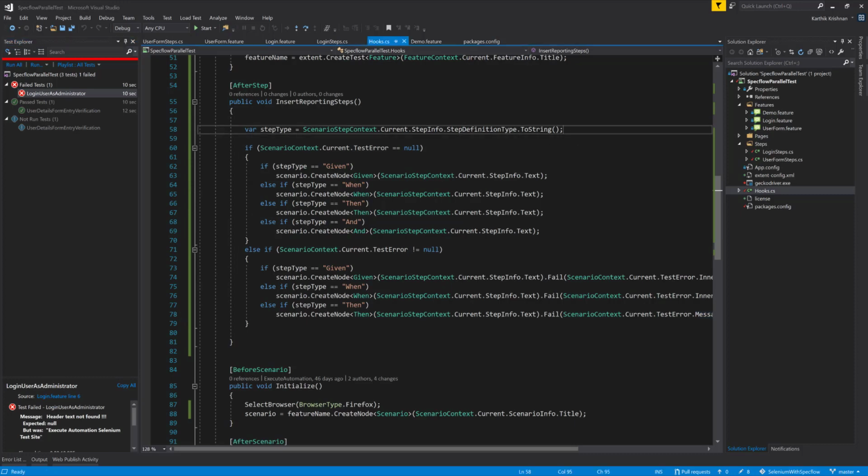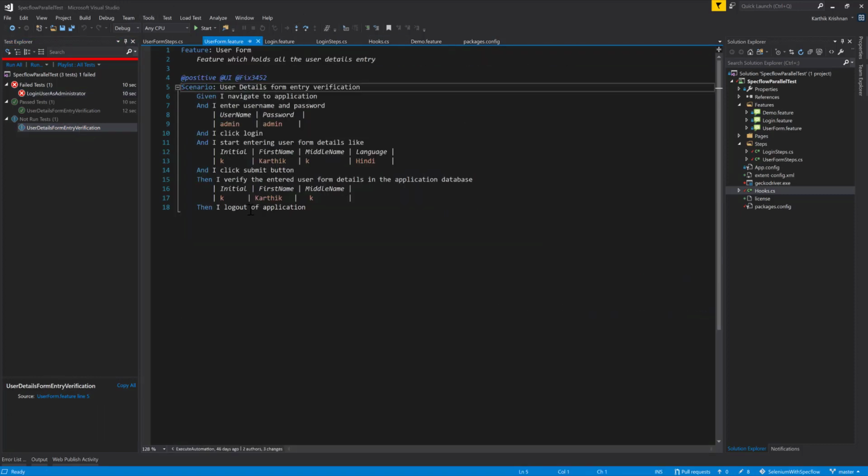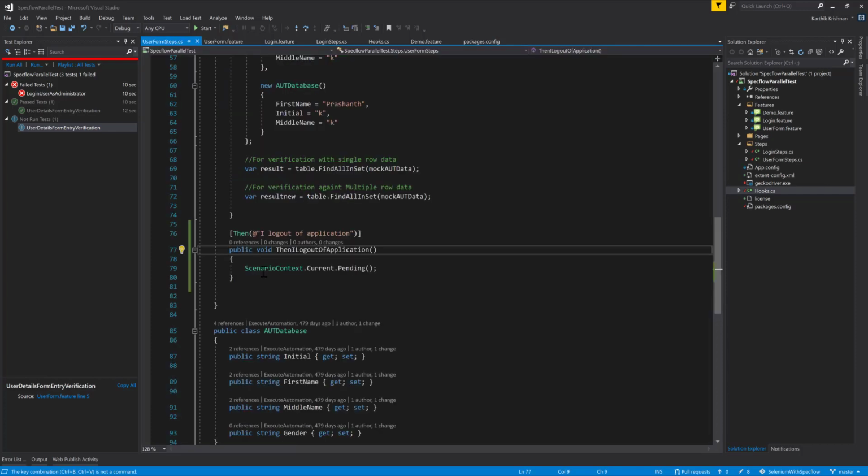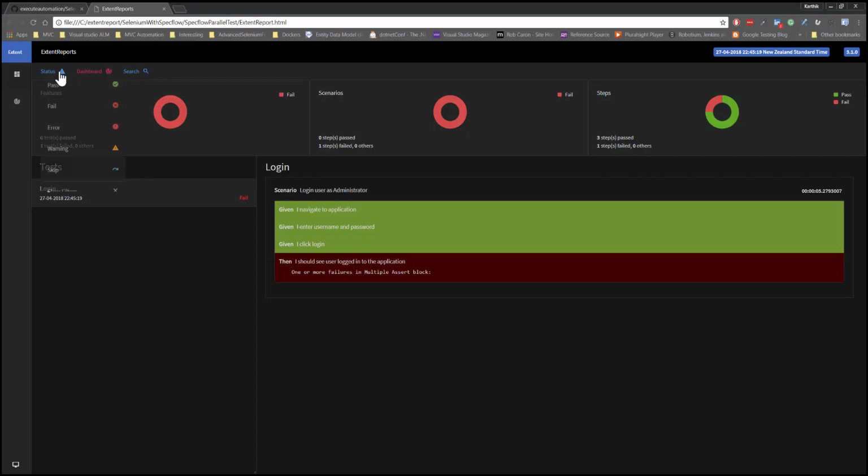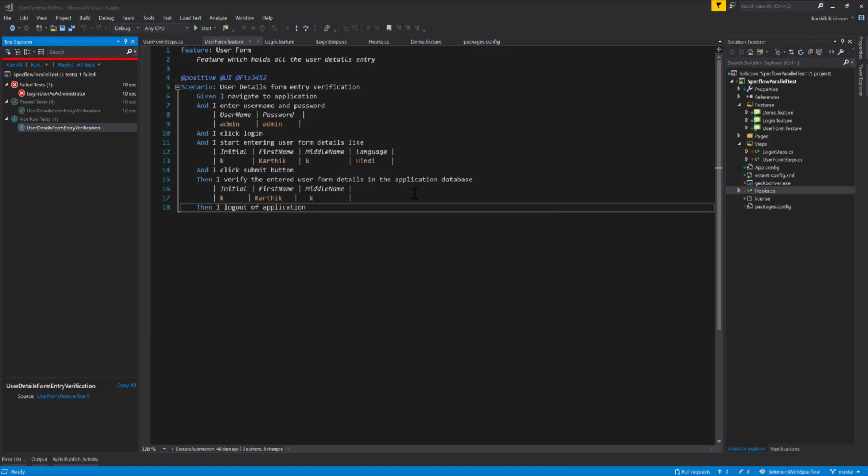And the final thing that I was talking about is the skipped versions. If you see this one, the logout is currently not even implemented. So here the scenario context.current.pending is in pending state. So even if I run, there is nothing called a skip. In order to see the skip, if you go to the report, you can see there is something called pass, failure, errors, warning, and skip. So we have to make sure that the skip is also being reported in our report.